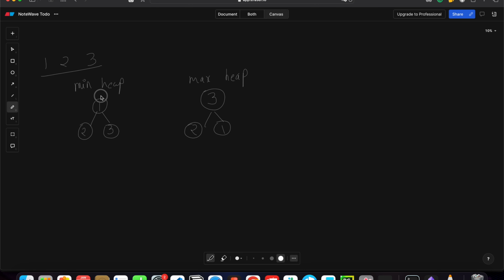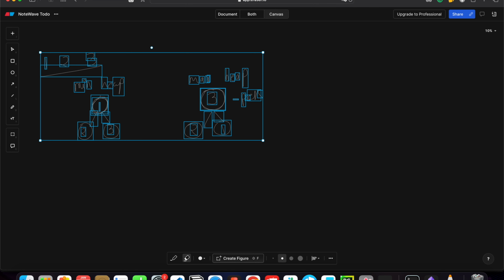In min heap, just remember that the minimum element will always be at the top, and in max heap, the max element will always be at the peak, right? So this is known as the peak element. Okay, so let's continue with the question now.